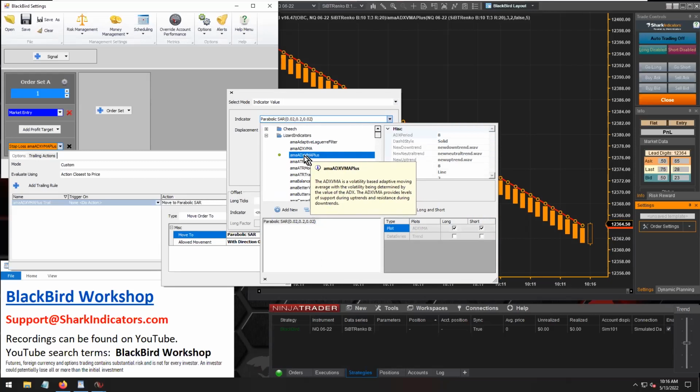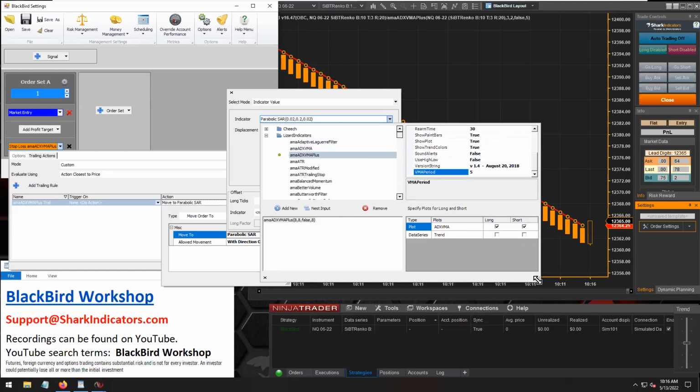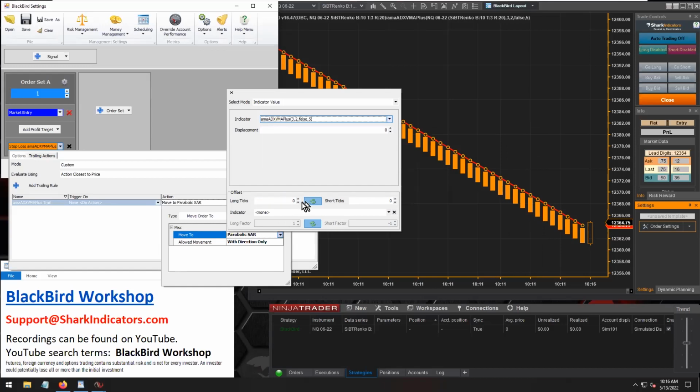And there is the plus. All right, so that was 3, that was 2, and the VMA was 5. Oh, and I didn't mention, but the ADXVMA plot is already selected, so it's on top there, right? Okay, and let's put the offset in there.